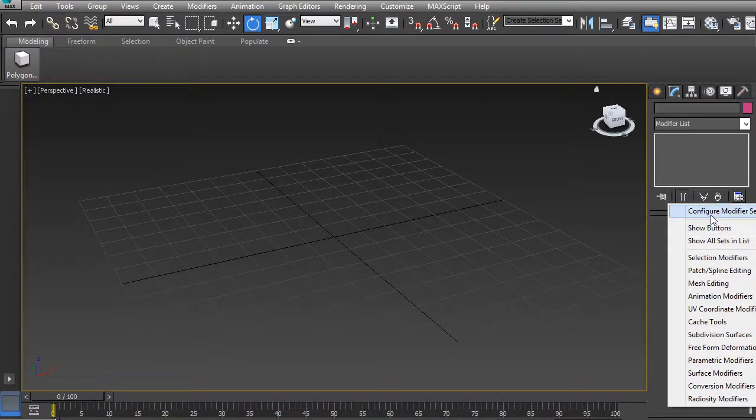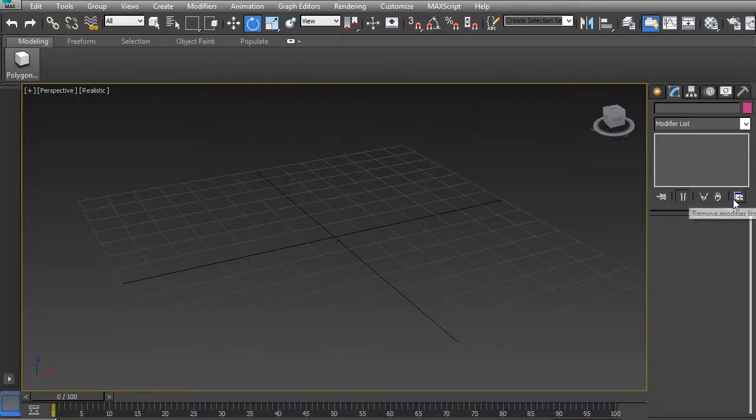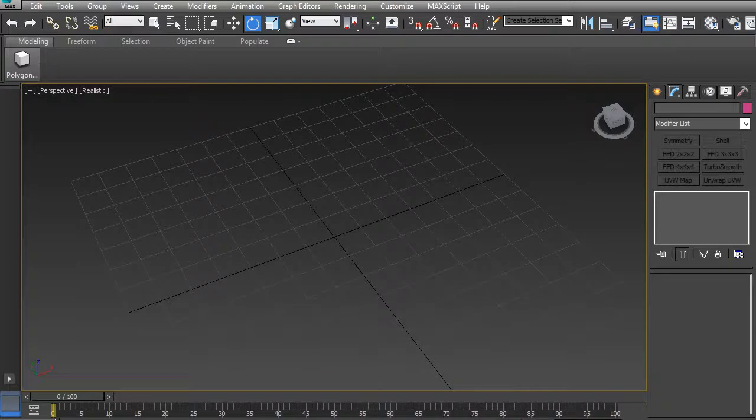First thing, I always have modified sets here. So if I go configure modified sets, you can see that I added symmetry, shell, FFDs, turbo smooth, and UVs over here. It's just for shorter access. It really helps me out when I work. So if you go here again and click show buttons, now I can see them at all times. So now we got that out of the way.